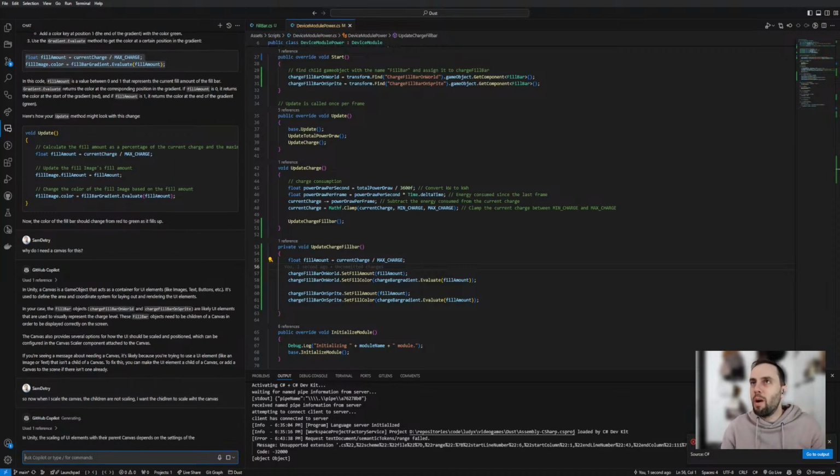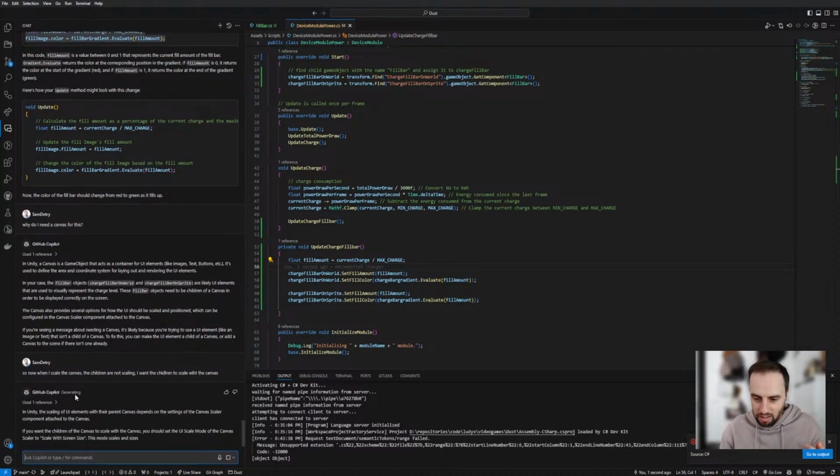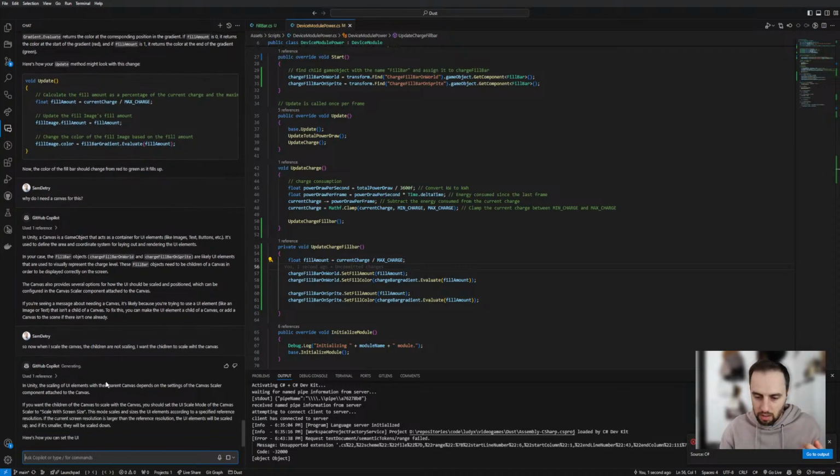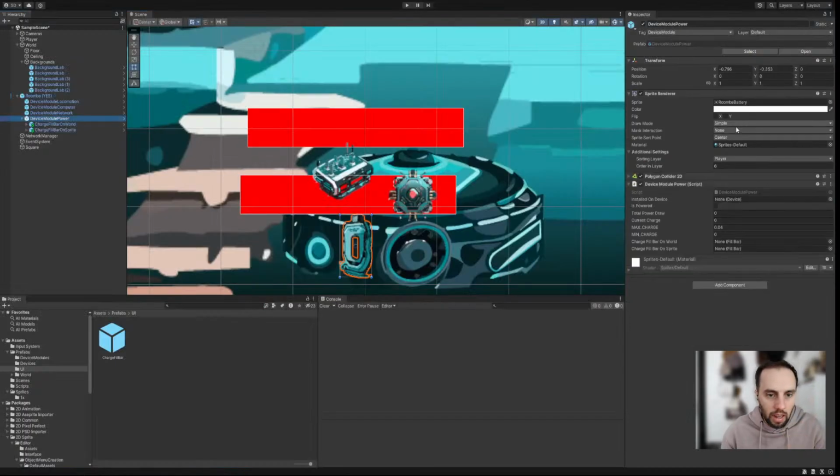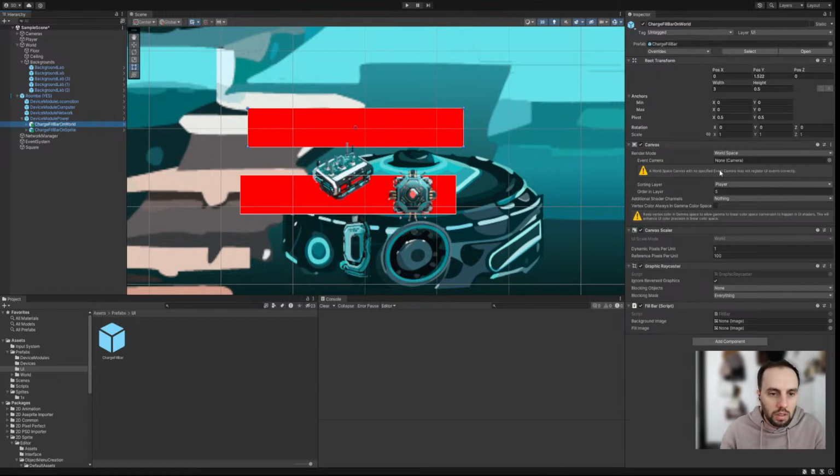See, I don't know enough about canvases in UI. Their parent depends on settings in the canvas scaler component attached to the canvas. So is there a canvas scaler? Canvas scaler. Oh, there it is. Select the canvas in the hierarchy. Inspector, canvas scaler component. Set the UI scale mode to scale with screen size. There's no such thing.